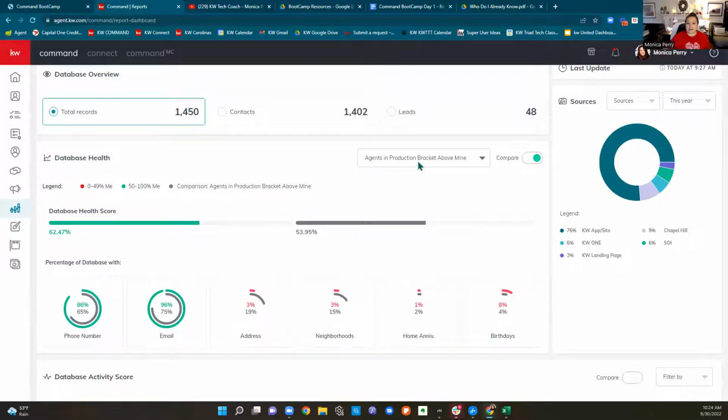Agents in the production bracket above mine. Now, last time I checked, agents in the top production bracket were beating me, but I've been working. So let's see what happened. Woo! I got them. The last time I looked, they were winning. So now I'm winning. So gamifying your business, because I know that lead generation can be extremely boring. Gathering data can be extremely boring.